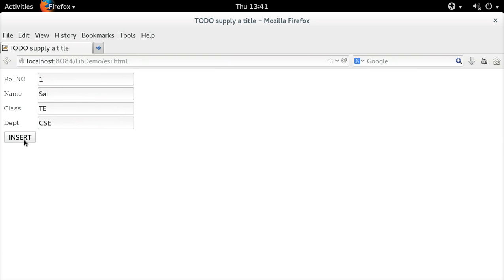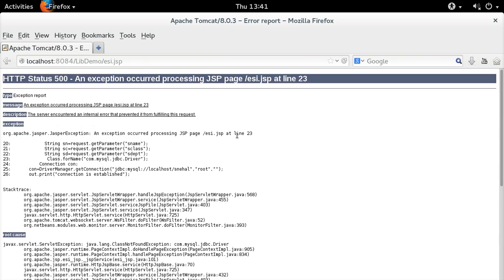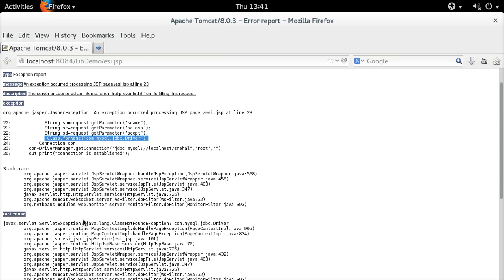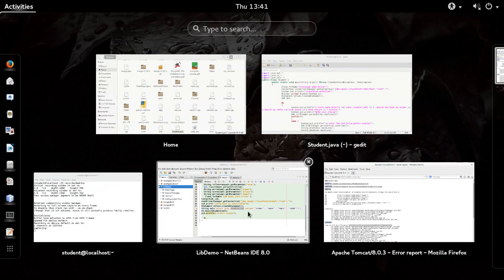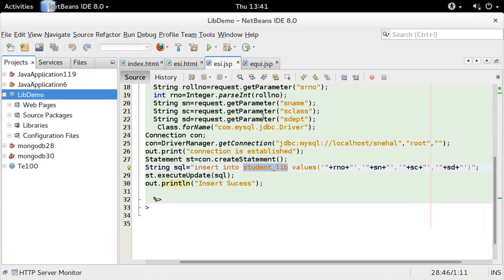Okay, this is the data. One, name, class, department. Now we should get an error. What is that? Line number 23 has an error. What is line number 23? This is line number 23. If you can see this root cause, a ClassNotFoundException is there. When will this ClassNotFoundException occur?